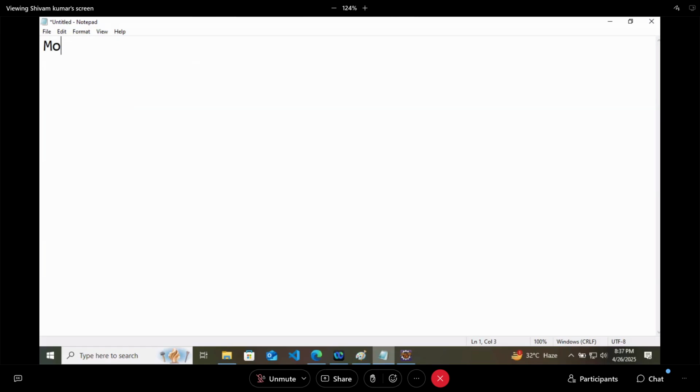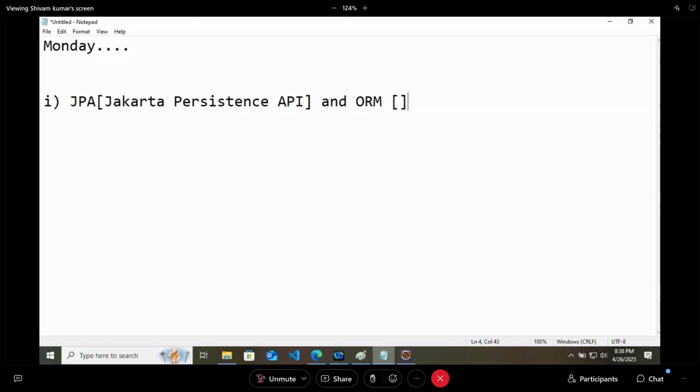And what are we going to discuss on Monday? On Monday, we will take our discussion to JPA and ORM, where JPA stands for Jakarta Persistence API and ORM stands for Object Relationship Mapping.